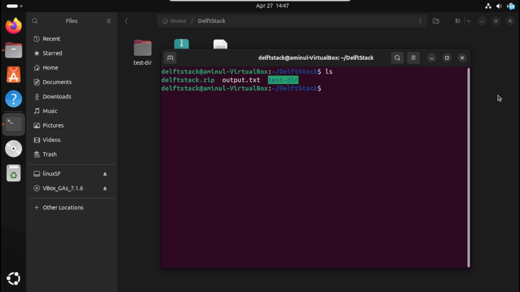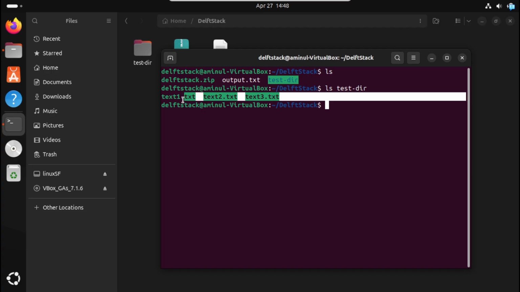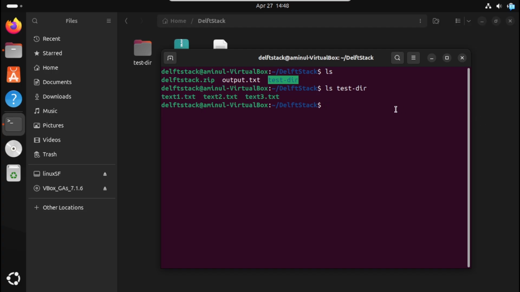Here we have a folder named with some contents. Let's see what's inside it. Now, if we try to delete this directory using the rmdir command, we get an error message.